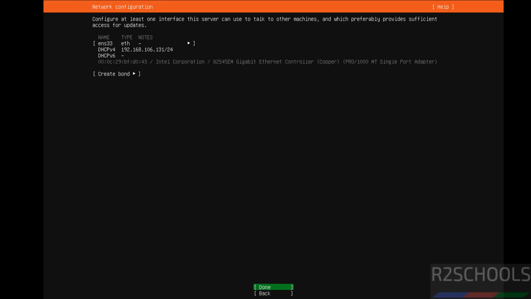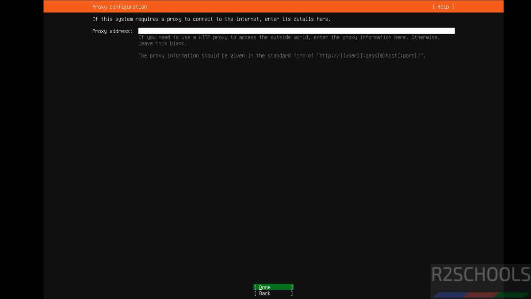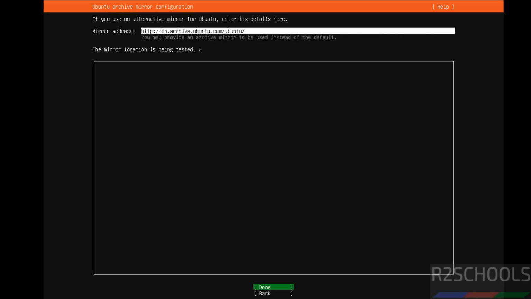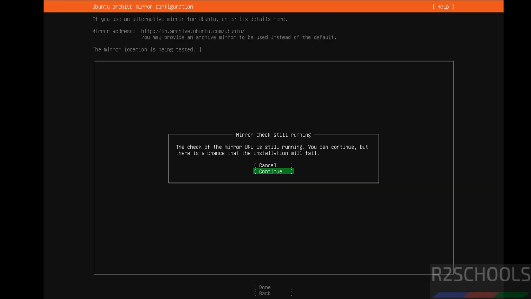If you want server only, just go up and select here and come to done by using tab and hit enter. See, this is the network configuration. If you are okay with the settings, select done and hit enter. If you want to configure a proxy, provide it, otherwise keep it blank, select done and hit enter. This is confirmation. Select continue and hit enter.